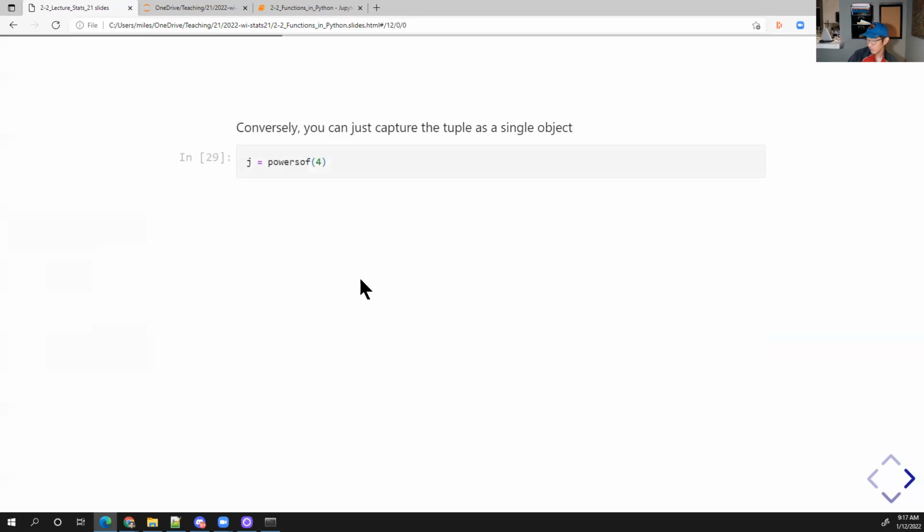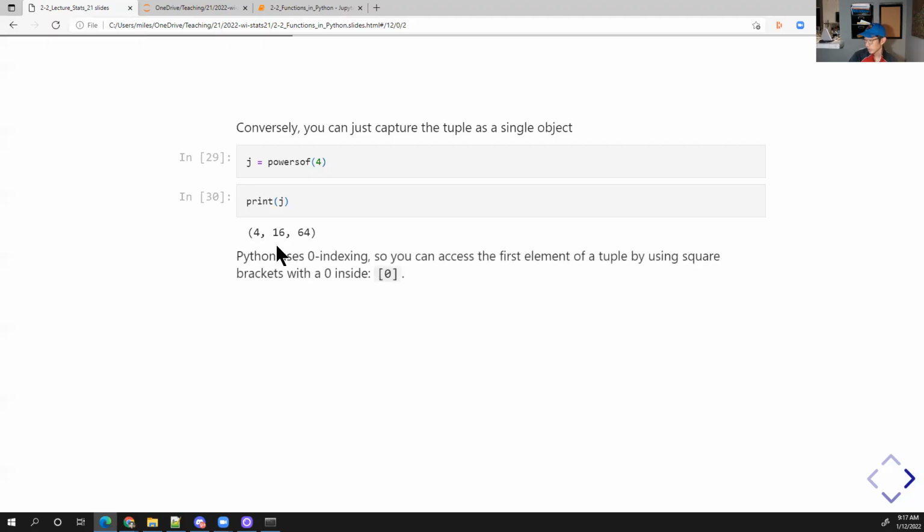If you wanted to, though, you don't have to unpack them. You can just say take the powers of 4 and store them into j. In that case, j retains the structure of the tuple, and all three values are stored in j. So that's a possibility as well.